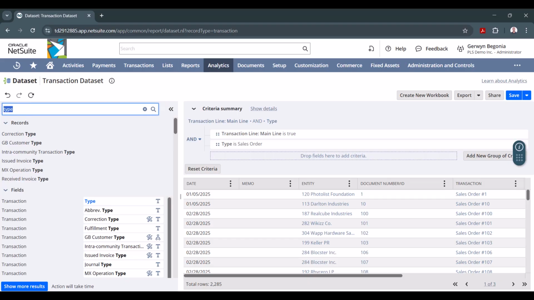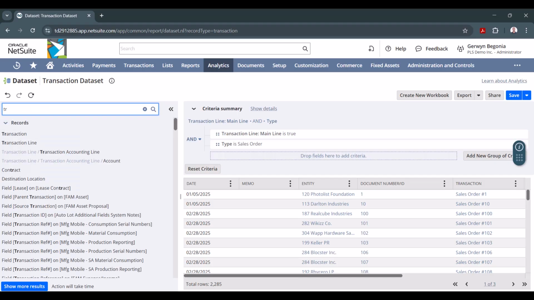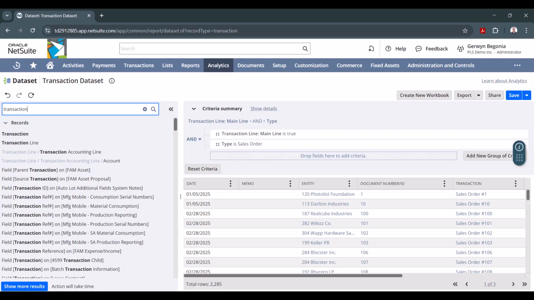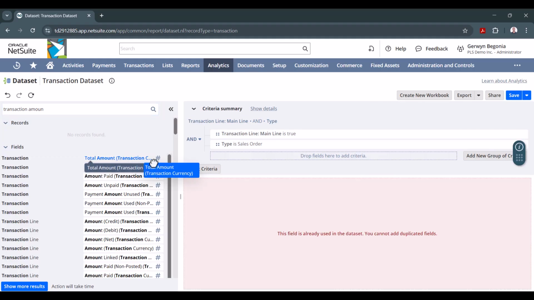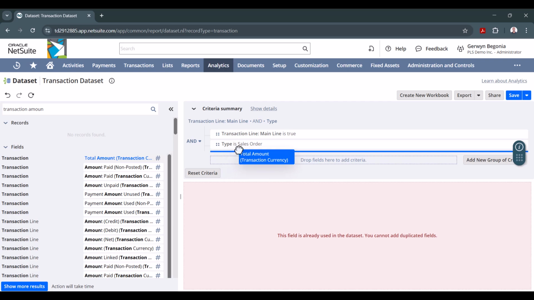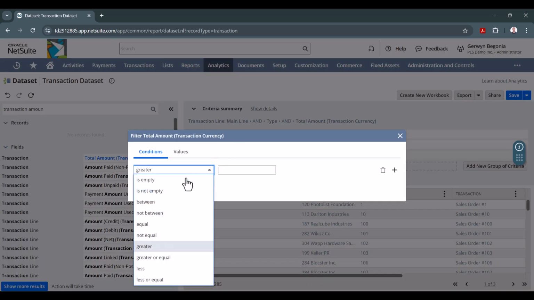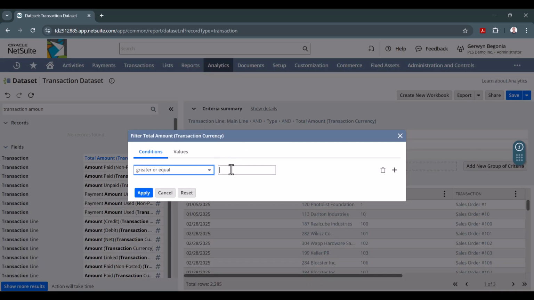Now, I also want to look at the transaction amount. I want a transaction amount that is over, what do we say, over $100,000. So I'm just going to drag and drop that over here, and I'm going to put a condition where it's greater or equal to $100,000.